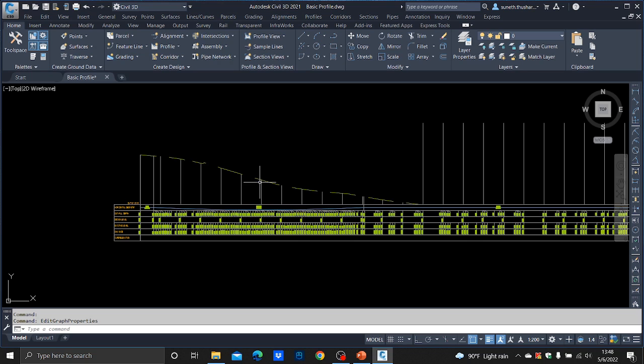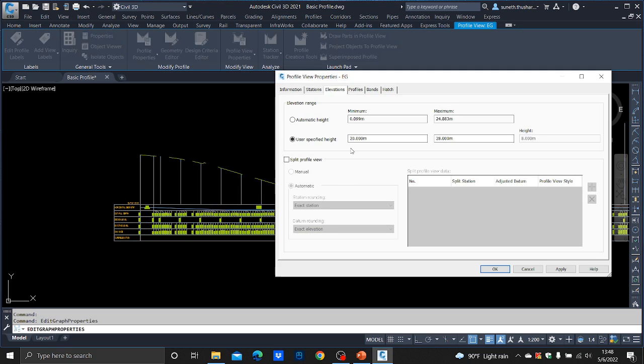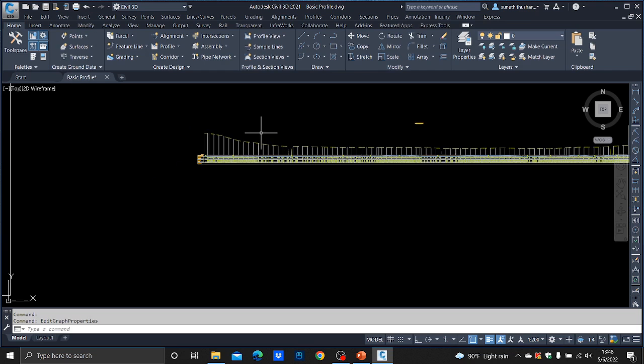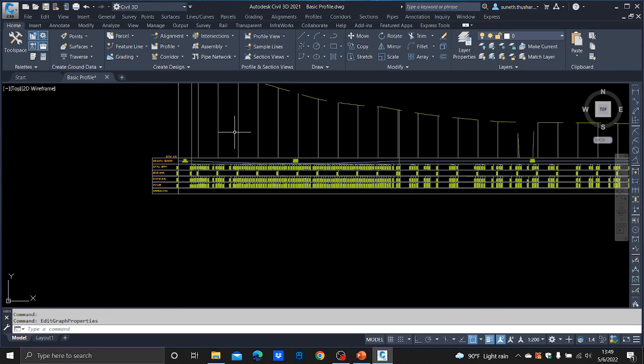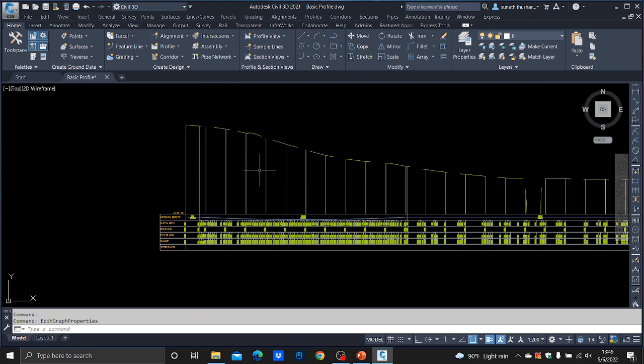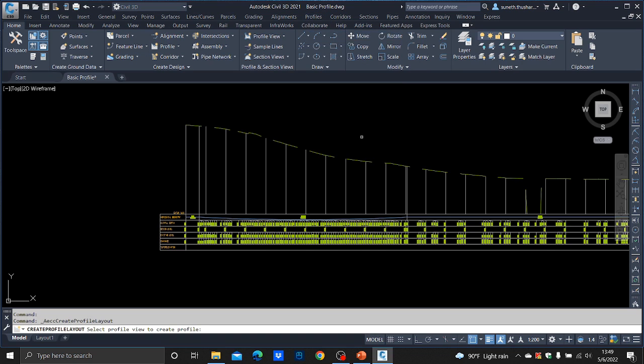20, because it's going down, so maybe you can use say 16. 16 is pretty okay, it seems. Okay, so we'll start designing an alignment, sorry, profiles, create profile from... Earlier we did create profile from surface. This time we go to create profile by layout.